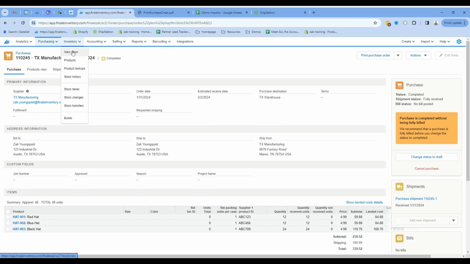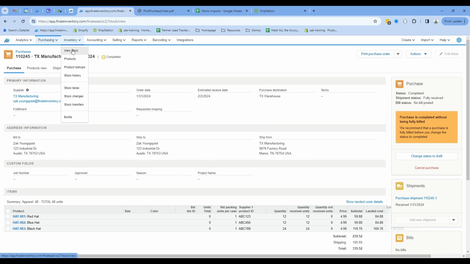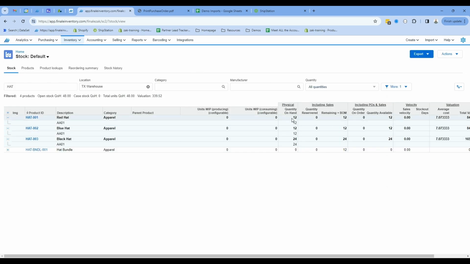Now let's go ahead and take a look at our inventory one more time. Here we see that now that we've received that, we do see those quantities coming over into our quantity on hand. We also have our remaining section here, which shows what's available for customers to buy. That would typically be what we have on hand, minus any that are currently reserved for sales orders.